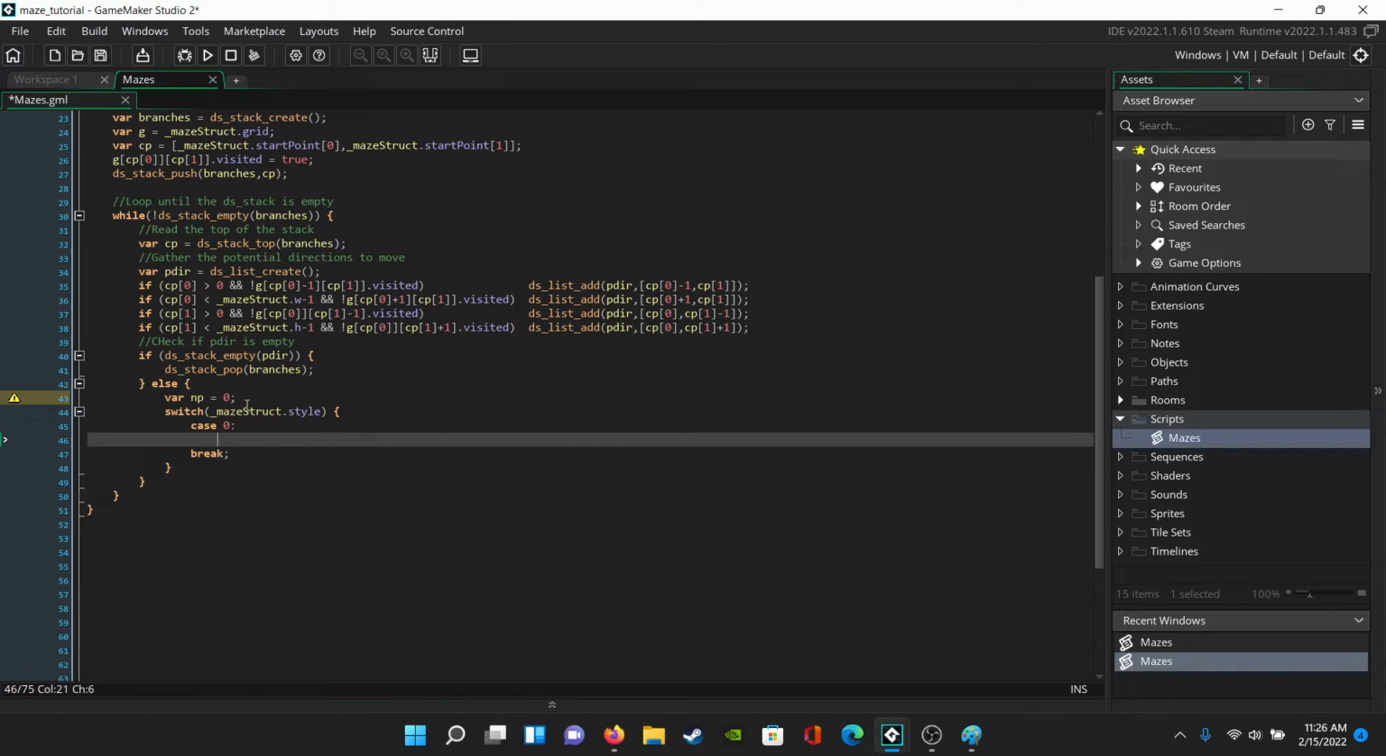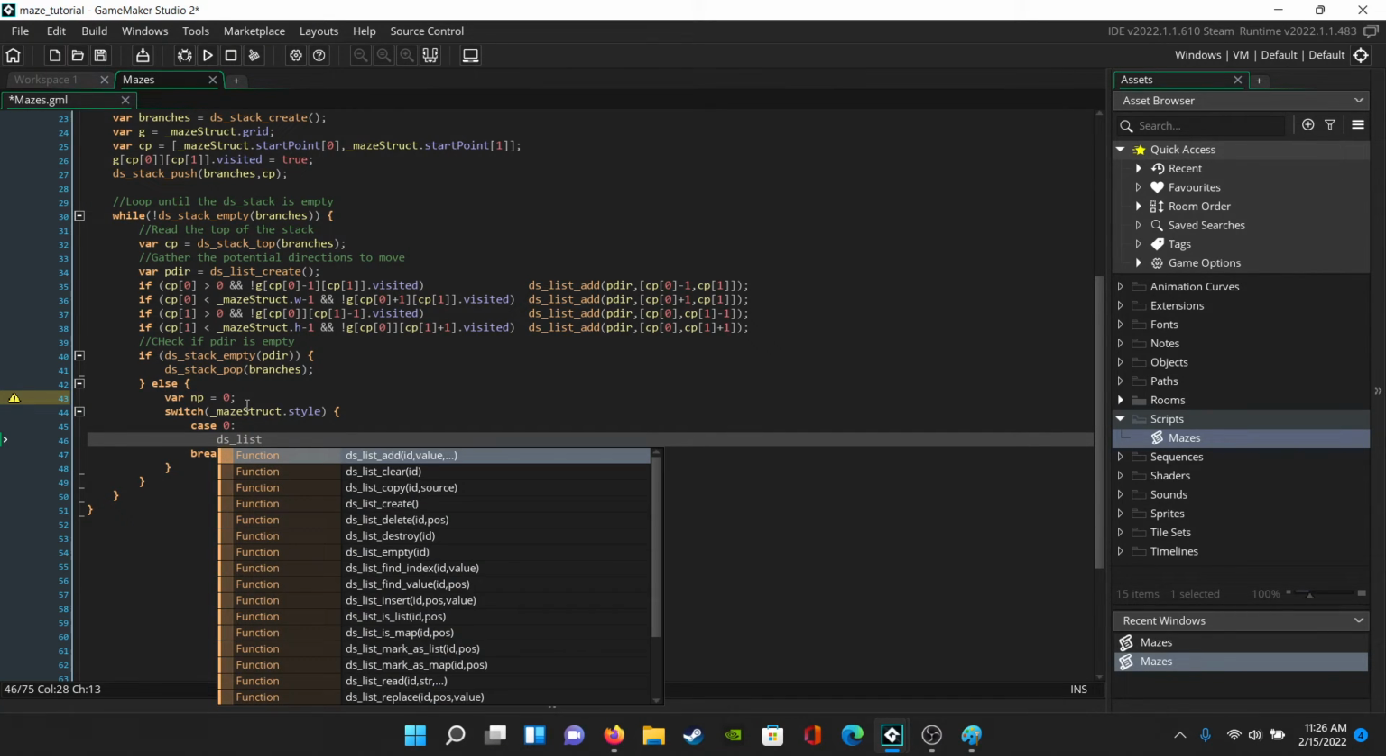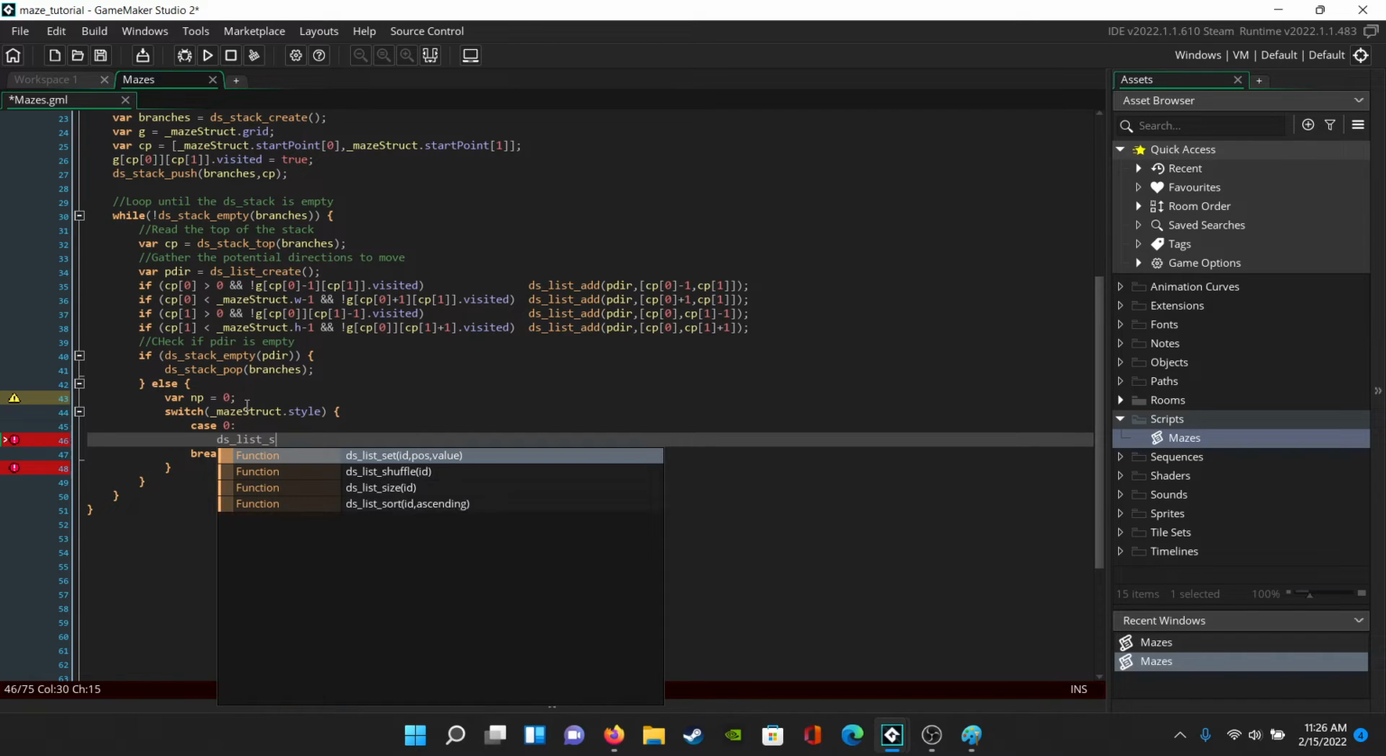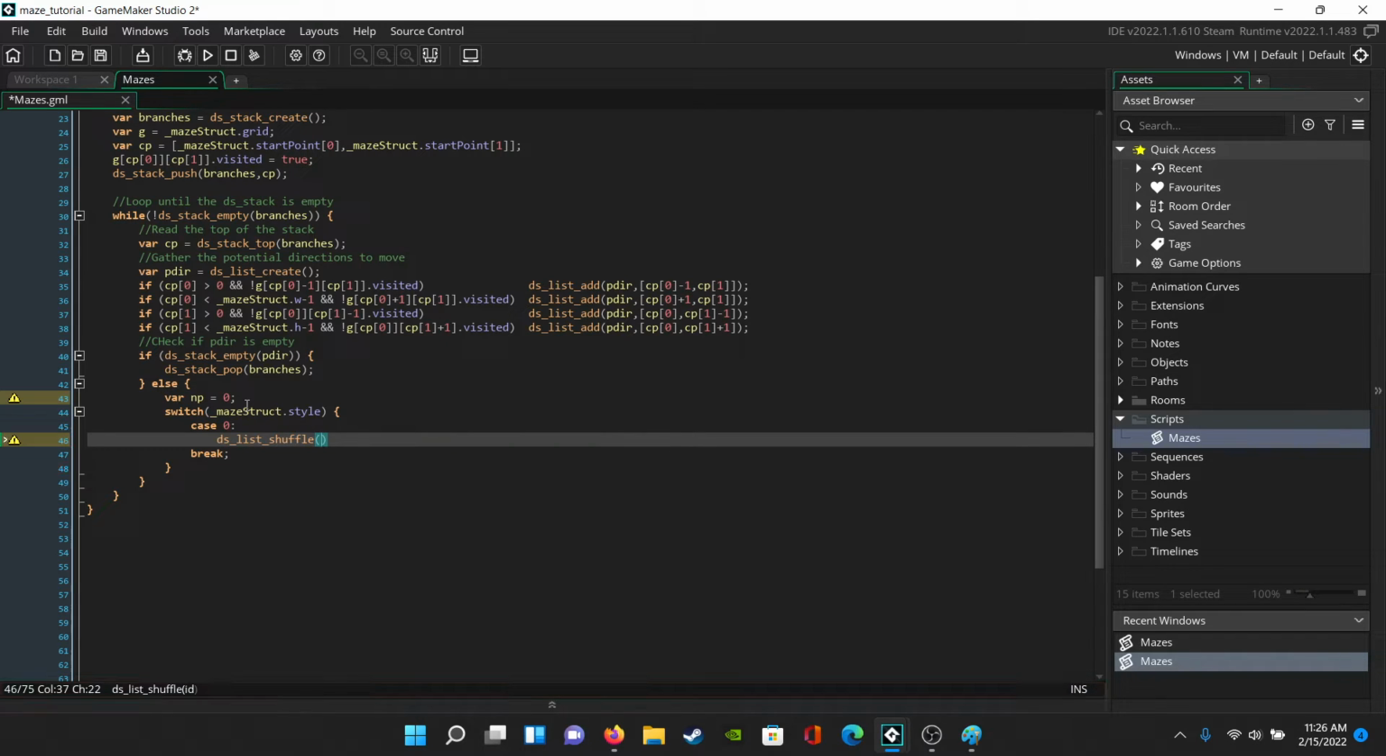And so this will be the completely random. This is about as short as it gets for weighting the edges, and as simple as it gets. So basically, we're just going to take the list, and this is why I used a list, because ds_list has a shuffle function. Otherwise, if you just used a regular array, you would have to write the shuffle yourself, which isn't difficult. It's just this already exists native to the language, so why not utilize it?